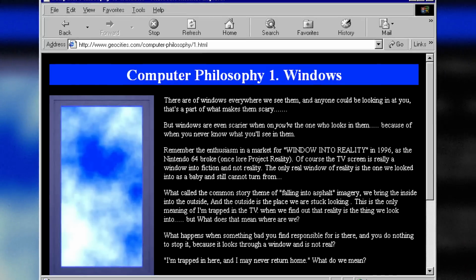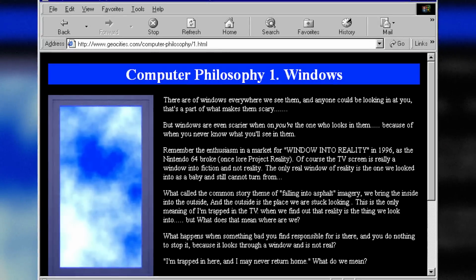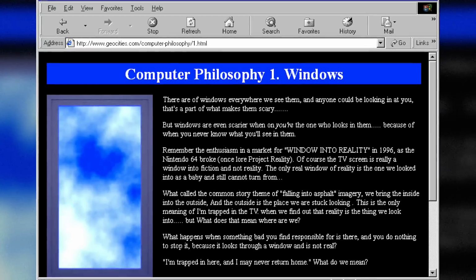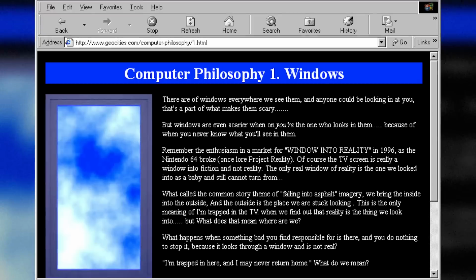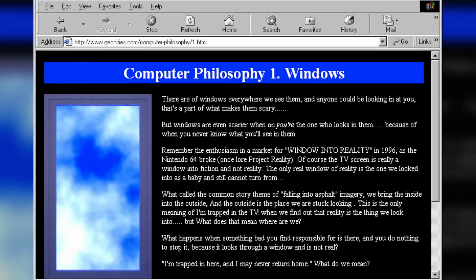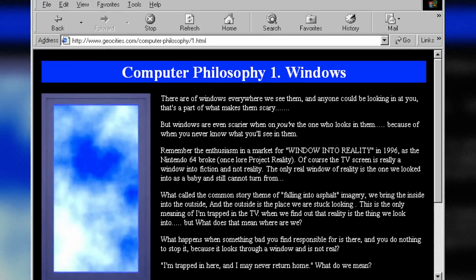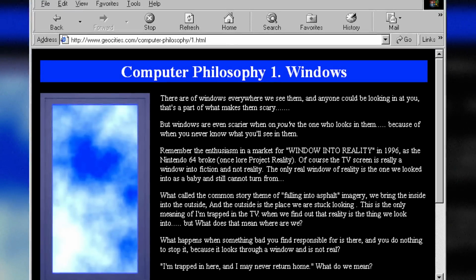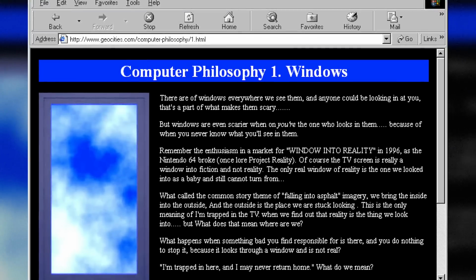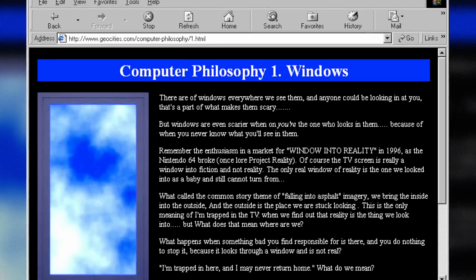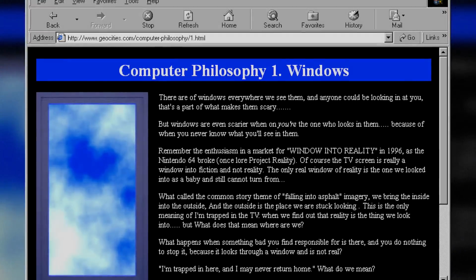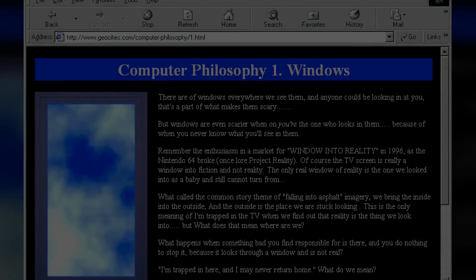In the words of the mysterious author of Computer Philosophy 1, Windows, "The only real window of reality is the one we looked into as a baby and still cannot turn from." As the discourse deepens, the theme of worker simulation within 3D Workers Island takes on a renewed significance, nudging the reader towards larger questions about intelligence, experience, and the nature of consciousness itself.